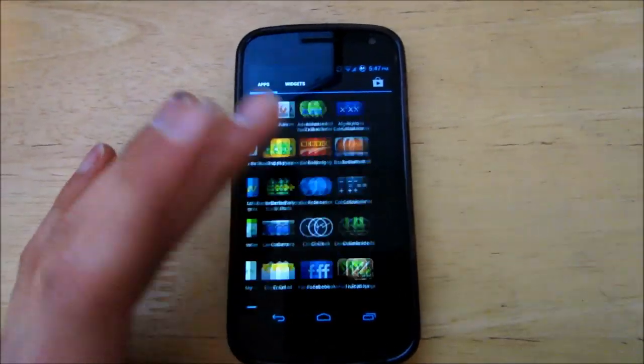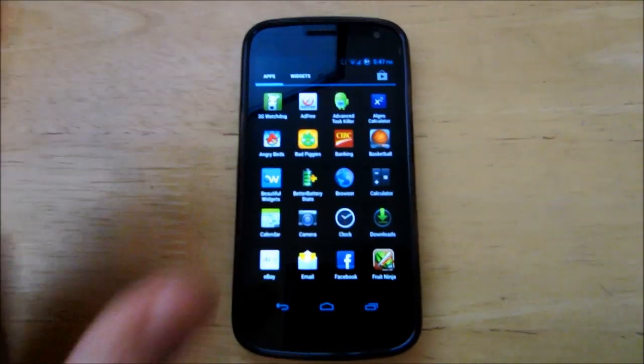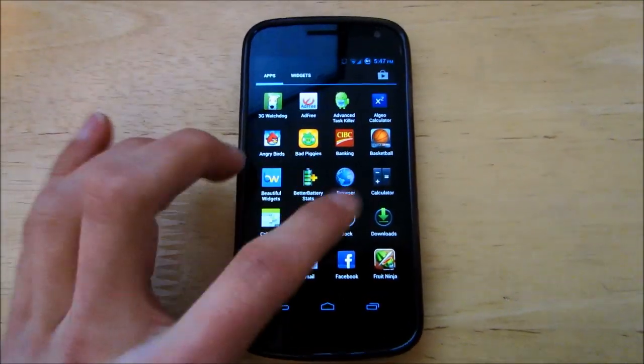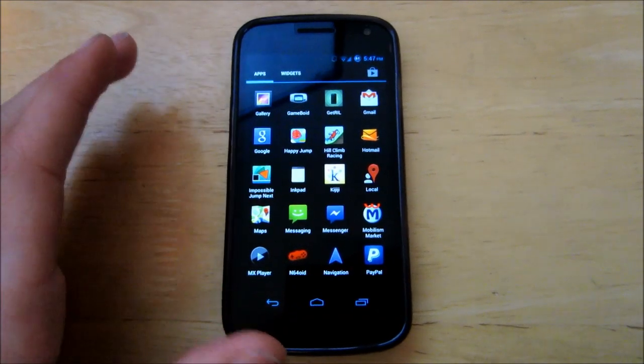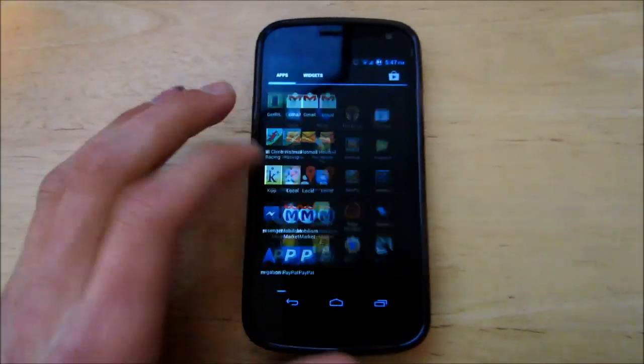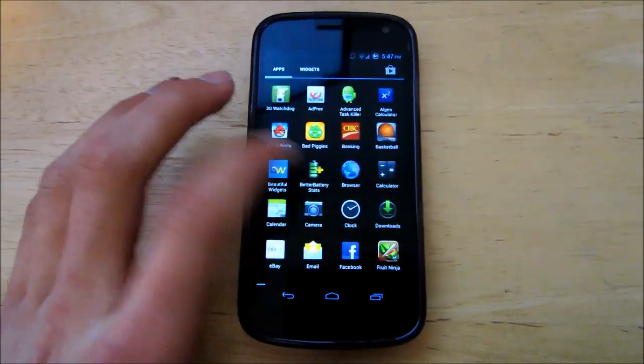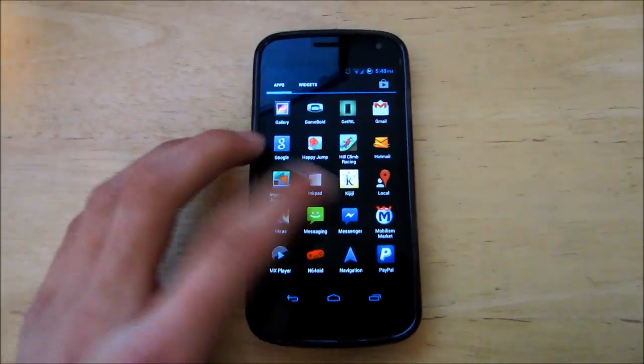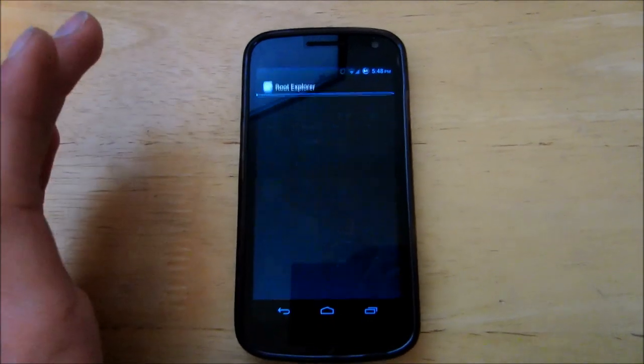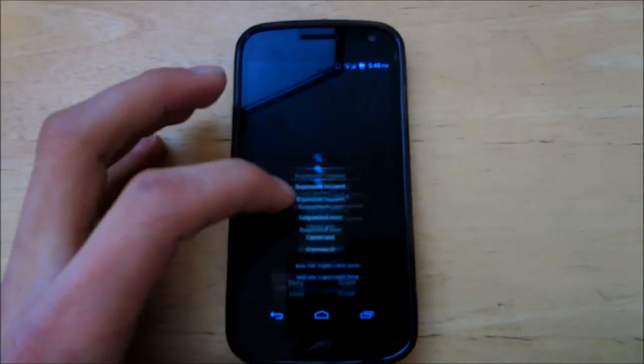So the first thing you're going to want to do is download the kernel. This is going to be a .zip file. Do not unzip it. Do not extract it. Keep it as a .zip file. And then you're going to put it on your phone, just like any other song or any other file. So, once you put it on your phone, you're just going to want to make sure it's on your phone.